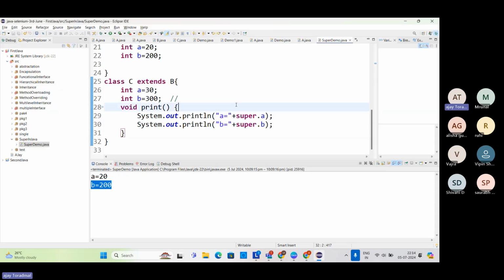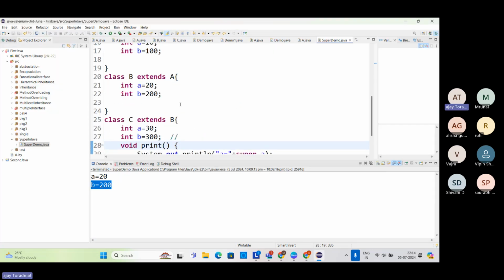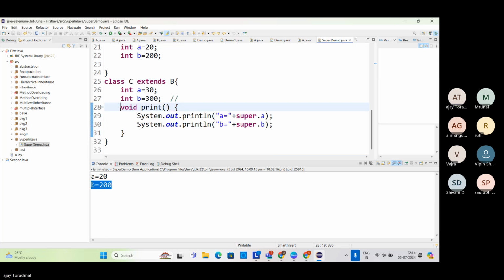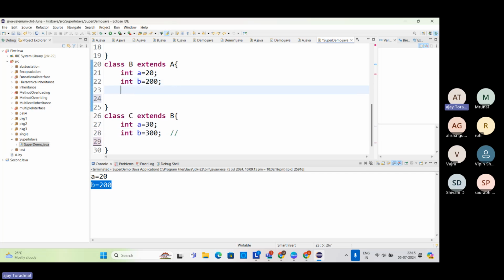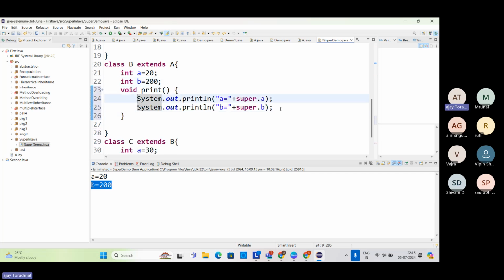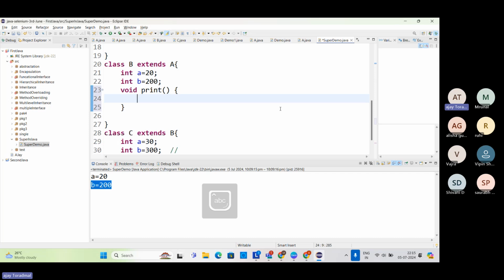Let's take the same example. I have one print method available here, and basically this method is printing one message. For example, System.out.println, and the message is: this is class B print method. It's a simple message I have added here. This is the class B print method.